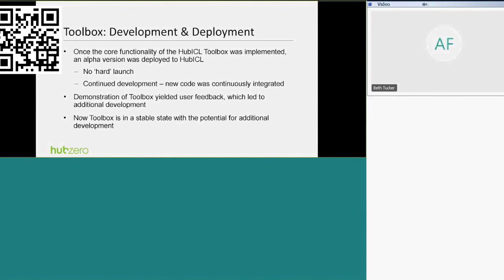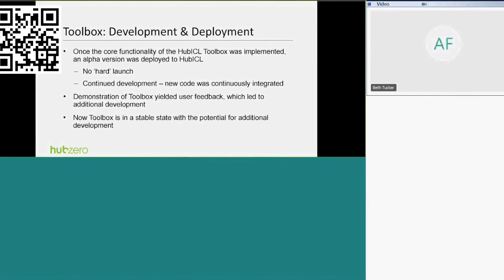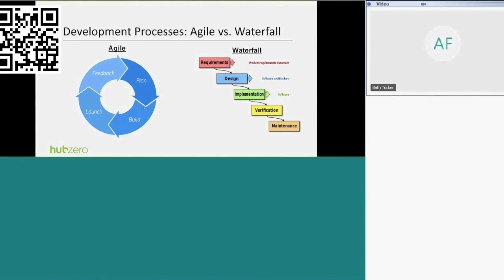One of the target dates that was presented in the Toolbox charter was for a presentation. And at that presentation, the Toolbox was demoed and user feedback was received, and that led to additional development and changes. Now the Toolbox is in a relatively stable state, but there's still the potential for it to be changed. And that takes us to our next slide.